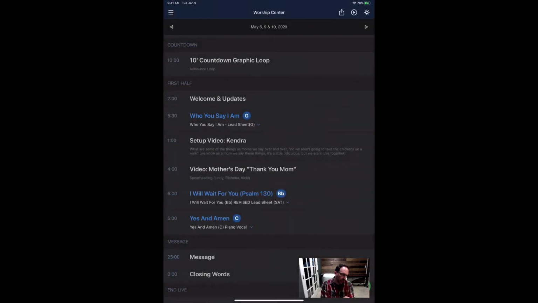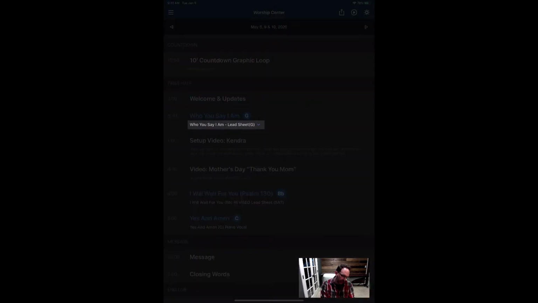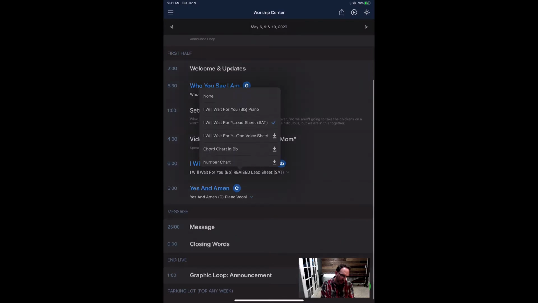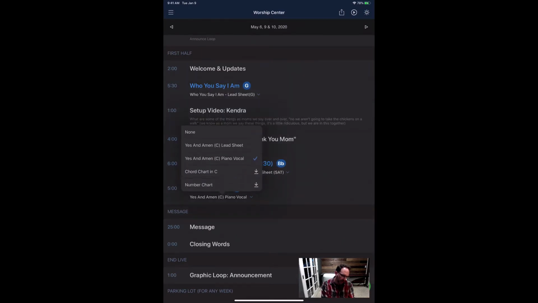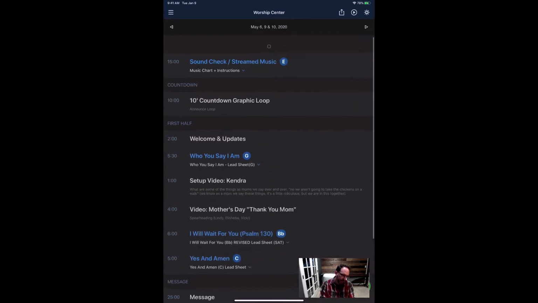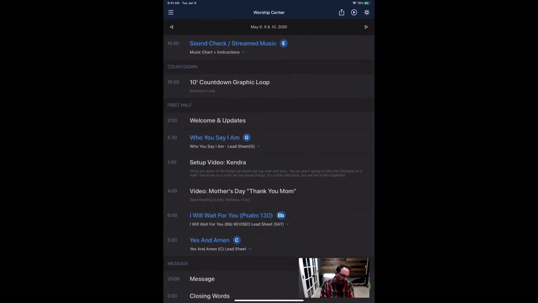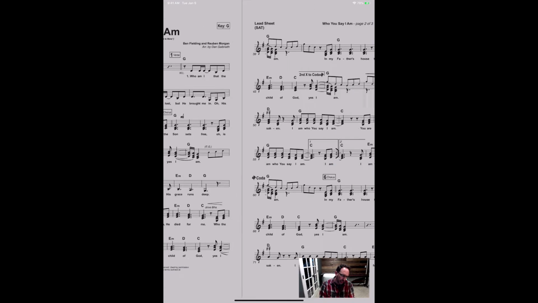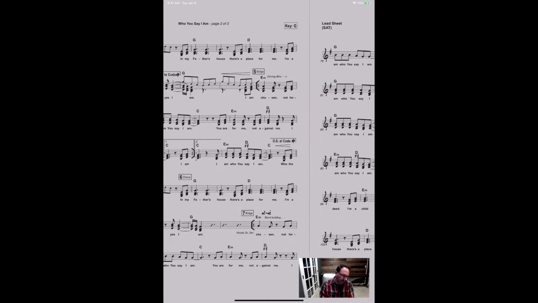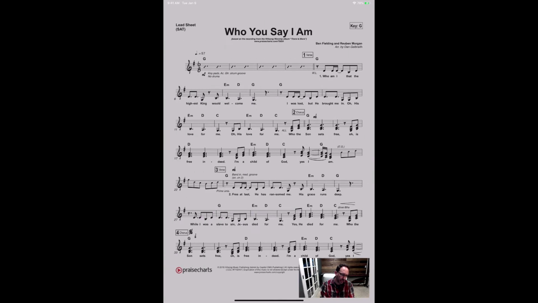It'll download it, and you'll notice that it changed to lead sheet. And I do that for each of the songs. So this one is already lead sheet. And then we have this one. I'm going to change that one to lead sheet as well. Now, when I bring up a song and press on it, this is a 3-page lead sheet for the song Who You Say I Am.